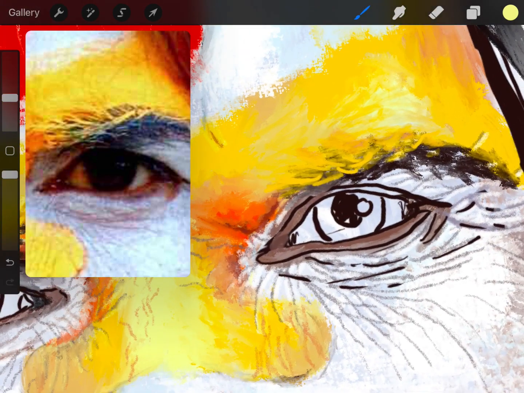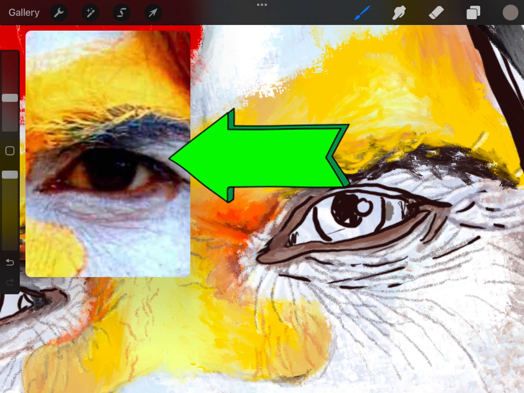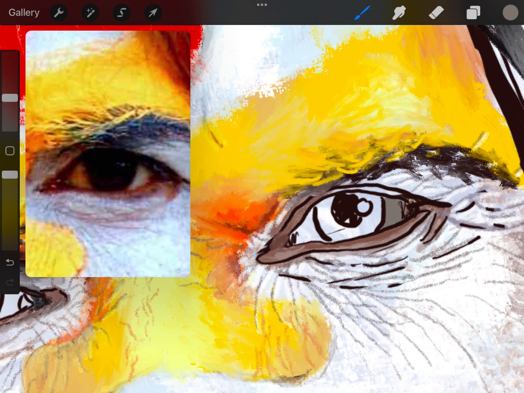Okay, now I'm going to start doing the eyes. Now there, I just used the color picker tool to grab the color that's in the white of the eye. So you can see it's actually not white. Great tool.